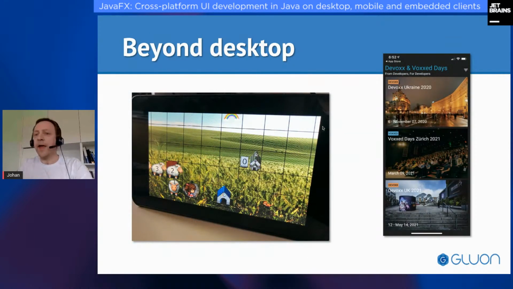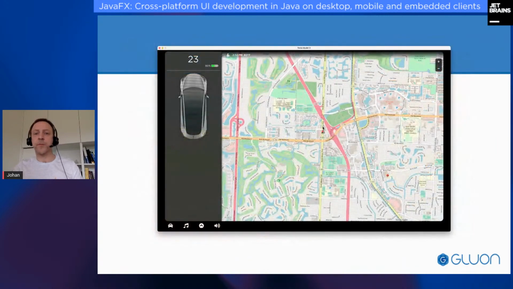It's also important to stress that you're not limited to desktop alone. What you see here are two screenshots: one from an embedded device, a Raspberry Pi with a touchscreen, running a Mary Had a Little Lamb application from Stephen Chin. And the right one is a screenshot from an iPhone, I think, running the DevOps conference scheduler, which is also written in JavaFX. So if you write your JavaFX application in Java, it runs on desktop, but also mobile and embedded. I'll come back to that later, because there's often a question: how come you can run on iOS, because it's not allowed to have a Java virtual machine? We'll answer that question near the end.